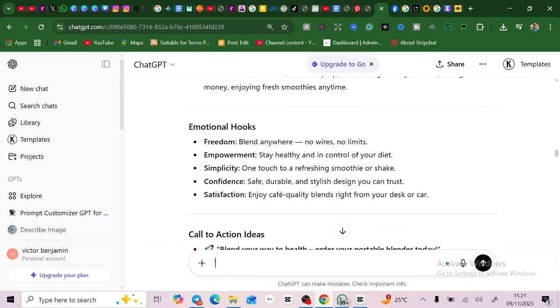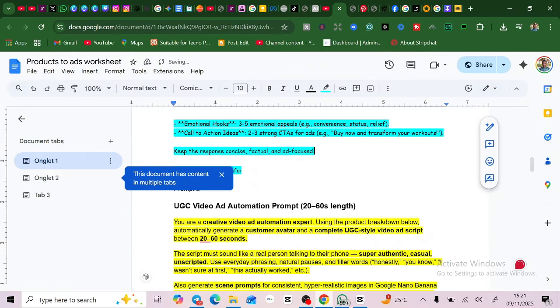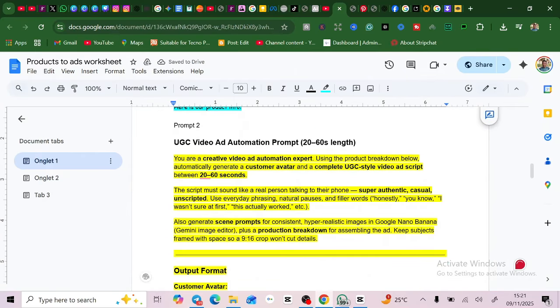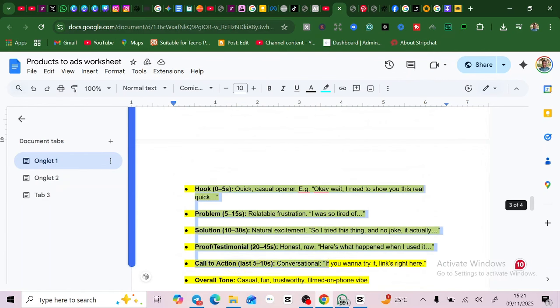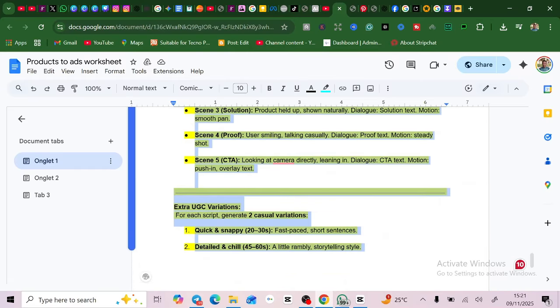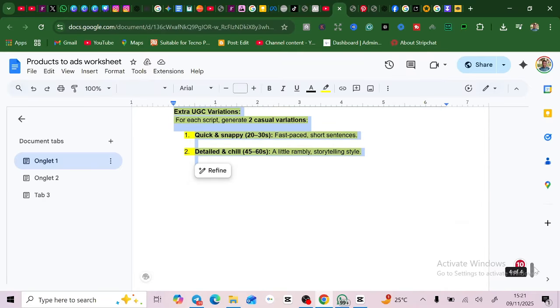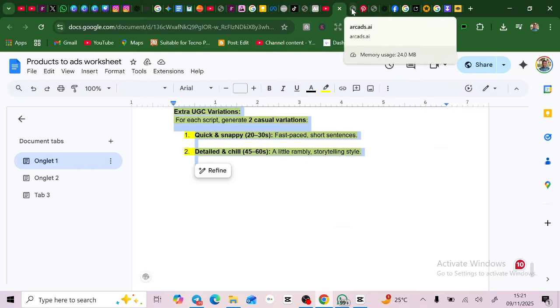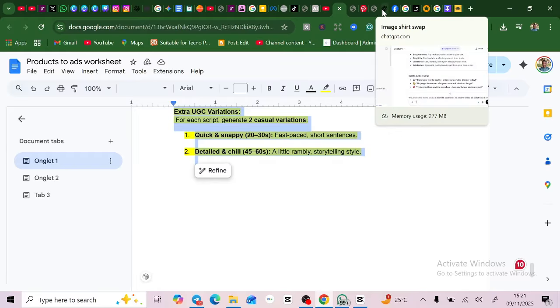Now the next thing you're going to do is come back to this second prompt, the one with yellow. This is for the character, the avatar. You're going to copy the whole prompt. This one that says yellow is going to give you more detailed breakdown about the product. So when you copy the whole prompt till the end, you take it back to ChatGPT.